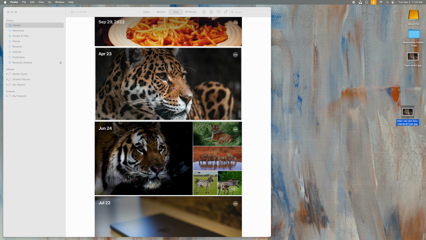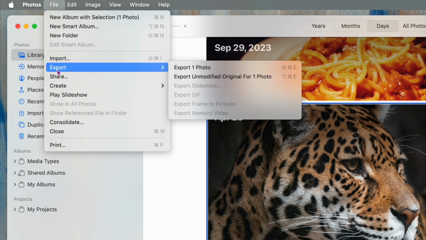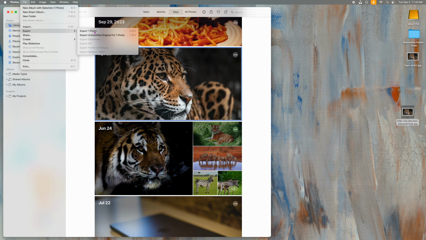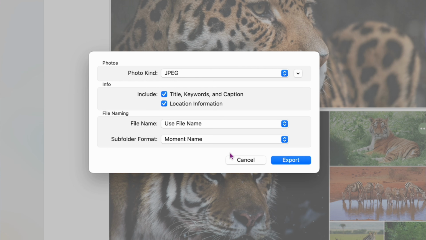A better way to do this, instead of just dragging it, and you can do this with multiple ones, but I'm only going to select this image right here. You select it, and then you go up to File, and then you go to Export. Now, the first thing you want to do is go to the first option, Export One Photo. It'll say two or three photos if you selected them all, but I'm just going to click Export One Photo right there. Now, you're going to get this screen, and it looks very basic.